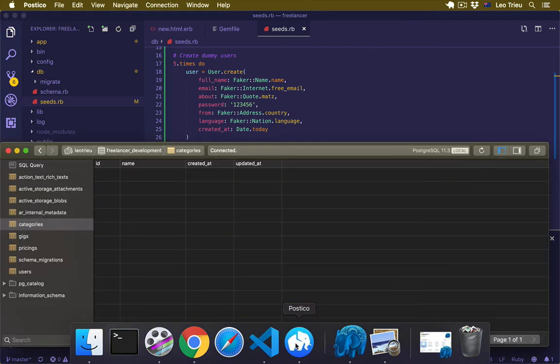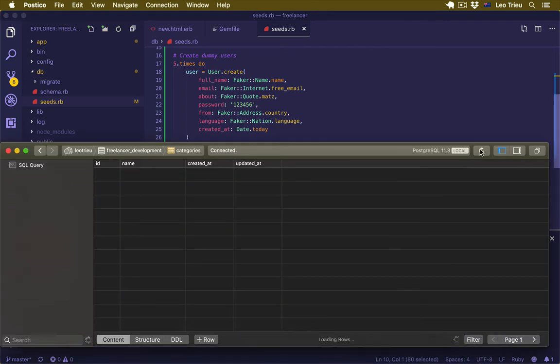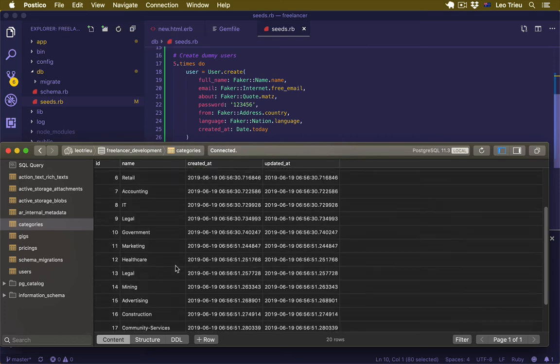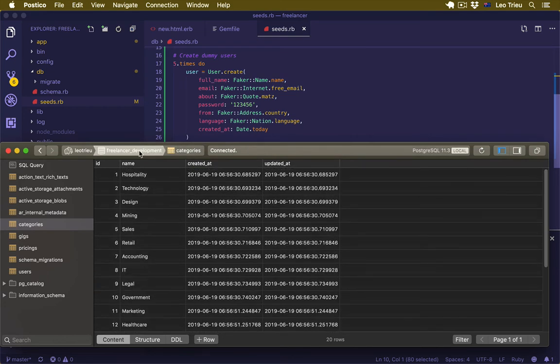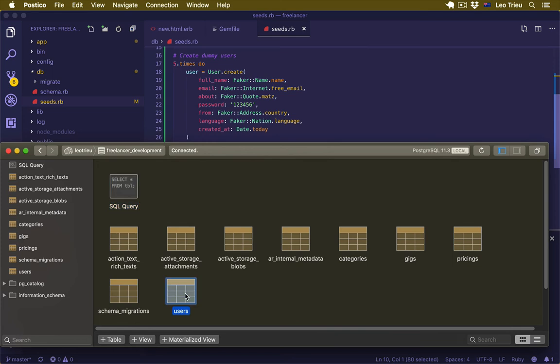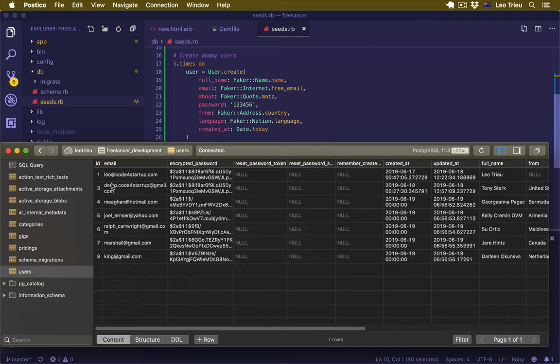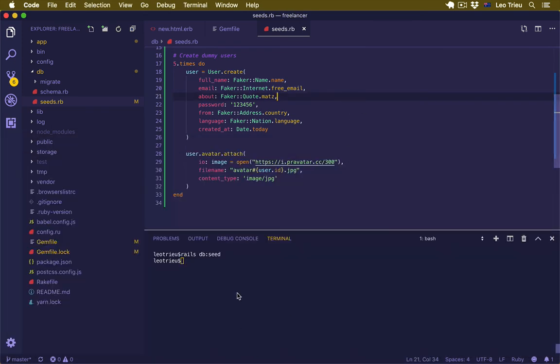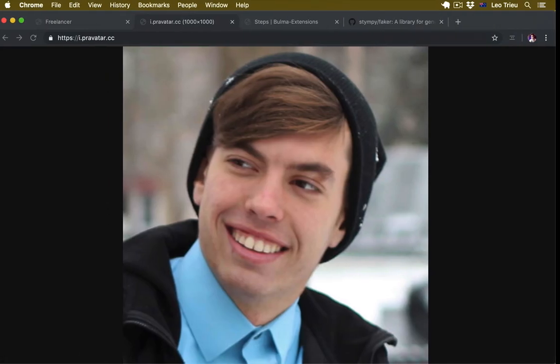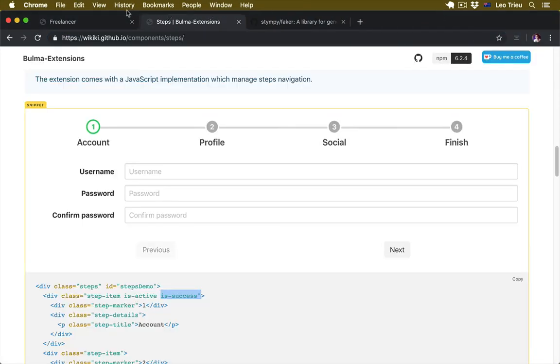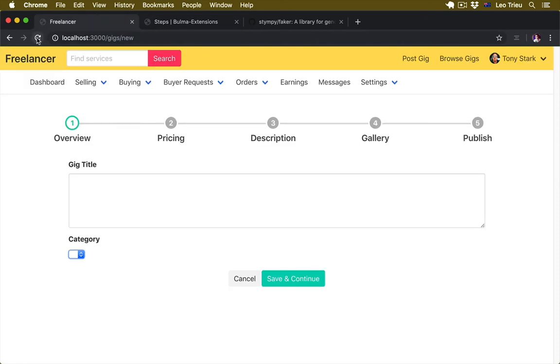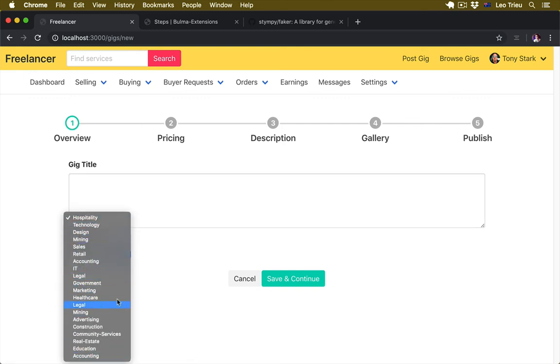If we go back to our Postico, hit refresh. Now we got 20 categories, which is good. If you go into the users table as well, before we just had these 2, and now we got 5 more. Awesome. Now let's start the server. Let's close this one and go back to our project, hit refresh. Now we have a list of categories.